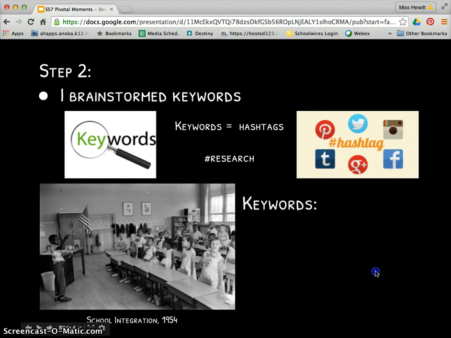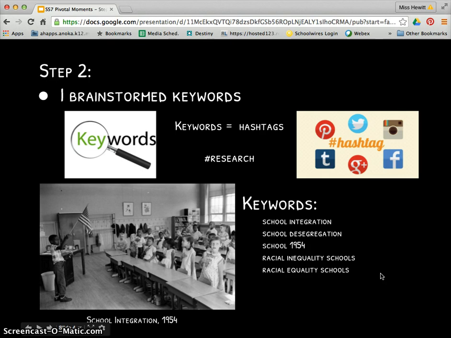So obviously, I could start with school integration. I could think about that word too and think about what's the opposite of the word, or what's another way to say this word. So another way to say it might be school desegregation. Another word, I could try school 1954, what was happening in schools in 1954. I could type in racial inequality in schools and find out what the history on that is. I could try the opposite, racial equality in schools.